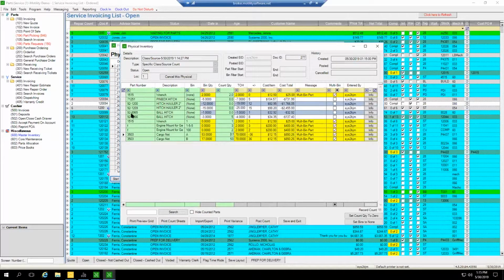So again, if there's a part on here that you don't need, you can just simply highlight and delete it. But at this point, I've done my cycle class count. Put these back, and I can go ahead and post this count. And then I can print my variances to give to my accounting department so they can make the proper adjustment on the accounting side once that's done through that physical. So again, it's just saving us some time.